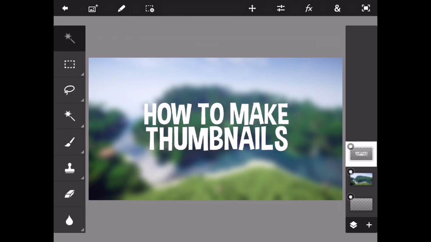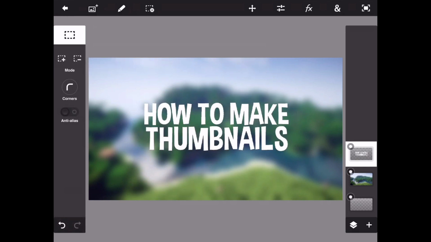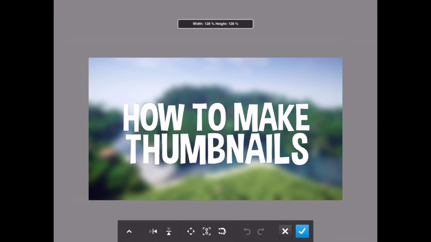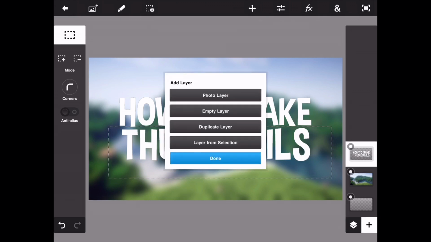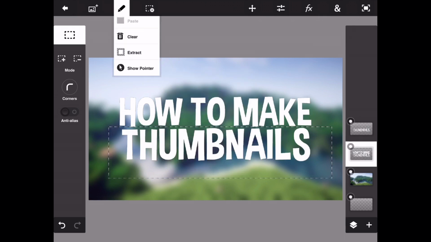You want to go ahead and go into this tool right here. Now if you guys want to, it does make it easier to make the text just a bit bigger, and there we go. So now we have that. You want to press the add button, layer from selection, and now just press clear, and there we go.